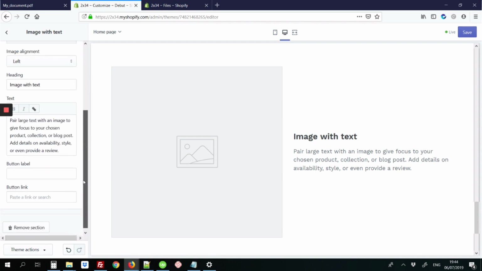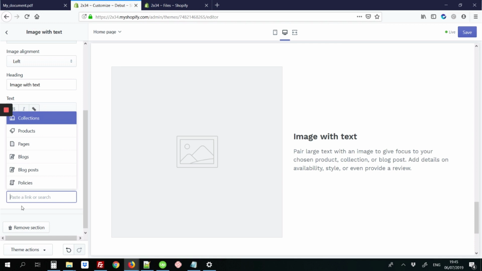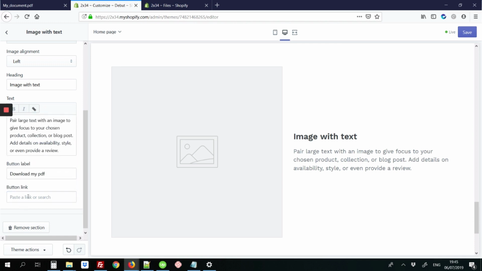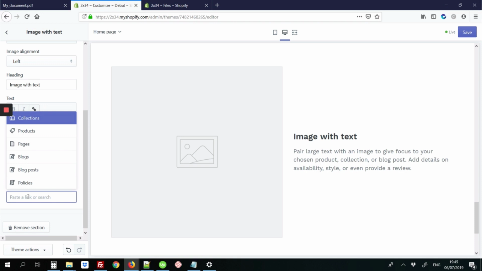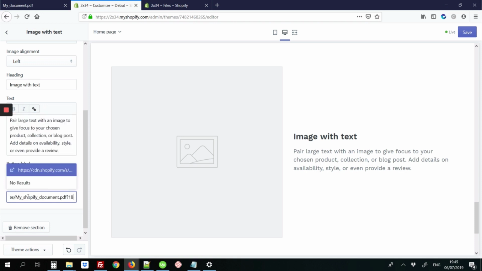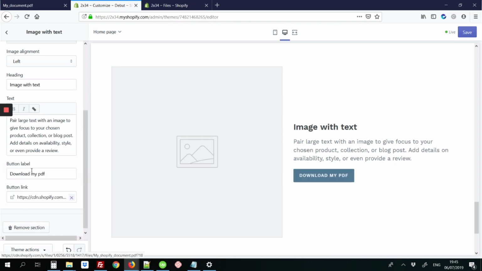So next we're going to scroll down to the bottom. And we're adding like a button link for the PDF. So here I'm going to type download PDF. And here where it says button link, that's where you're going to paste the link that we copied earlier. So I'm going to hit Control and V on my keyboard to paste that in. And it comes up like this. I'm just going to click it. And there's my download my PDF link. So I'm going to save the page.